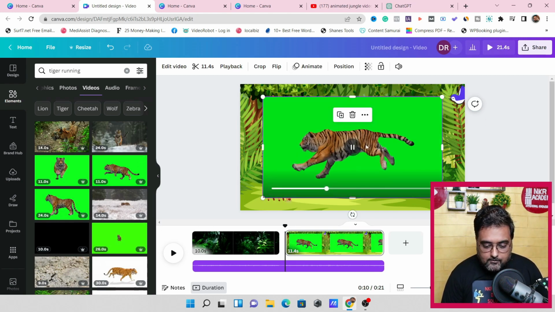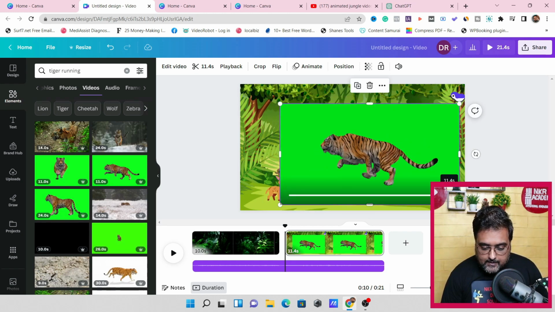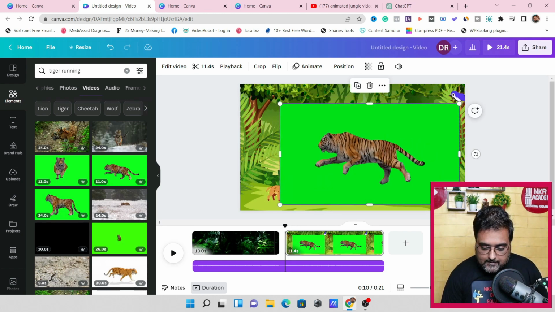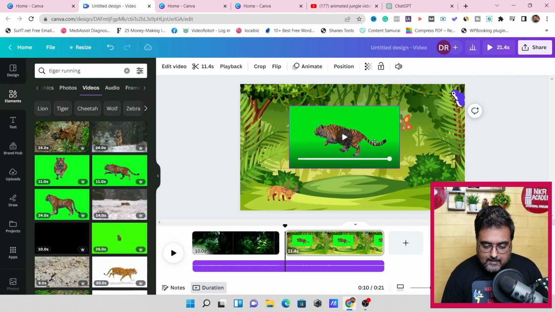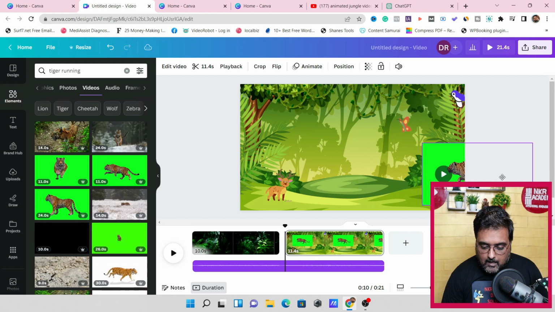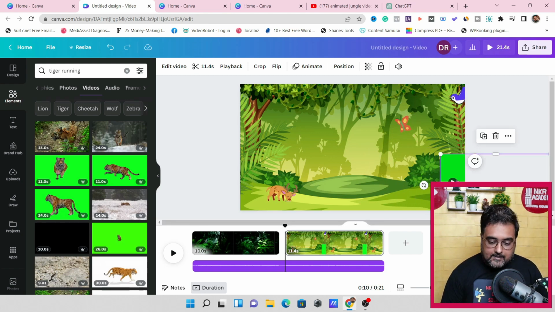So what we can do is that once this is on our screen, we can make it a little smaller so that it adjusts with the size of our canvas, right? So make it like this, and then position it over here, from out of the screen. Maybe the tiger is coming to eat the deer, just for an example, right?